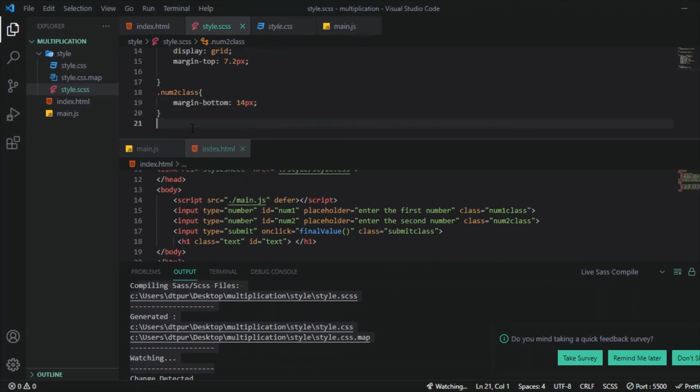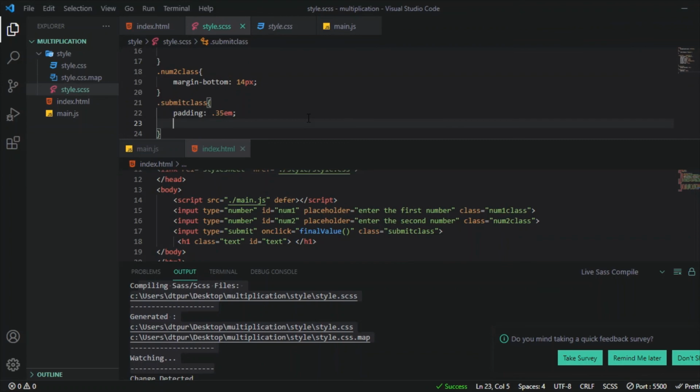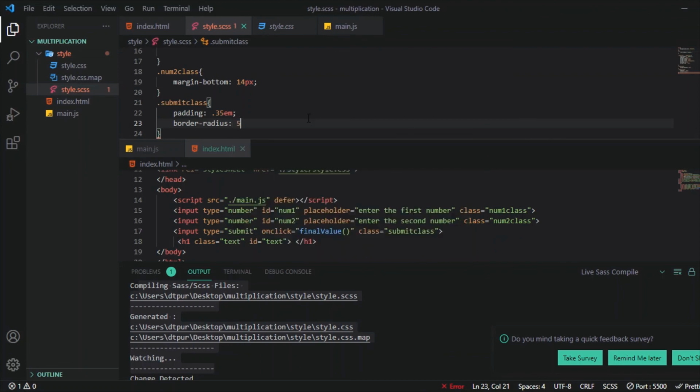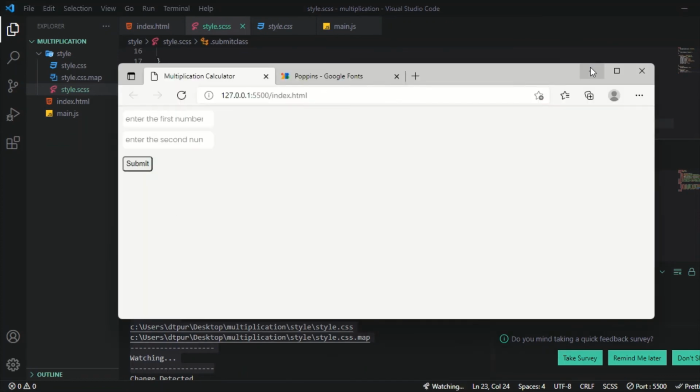Now let's do the styling for submit. So dot submit class. So that's easy. Padding is going to be 0.25em. Here we go. And border radius. Okay, so 0.35 and radius again. Border radius is going to be 5px. Here we go. Now let's see border styling.